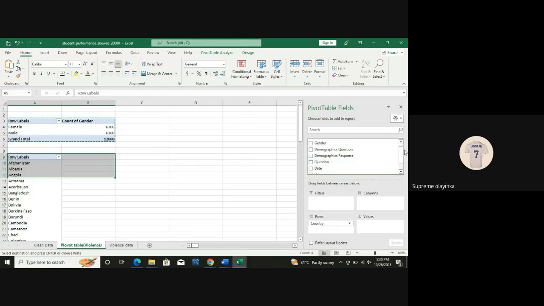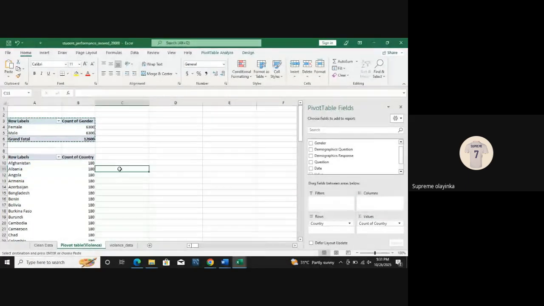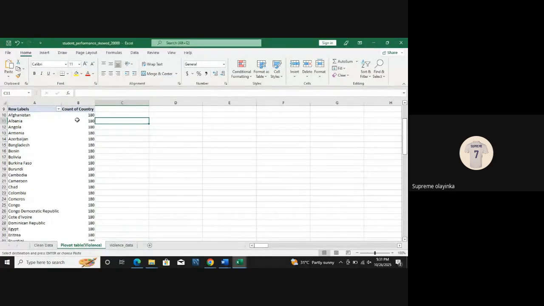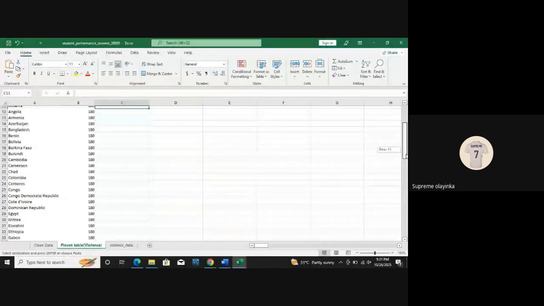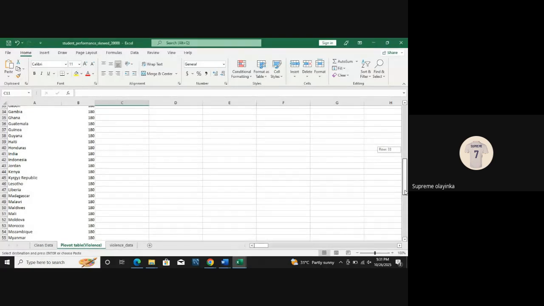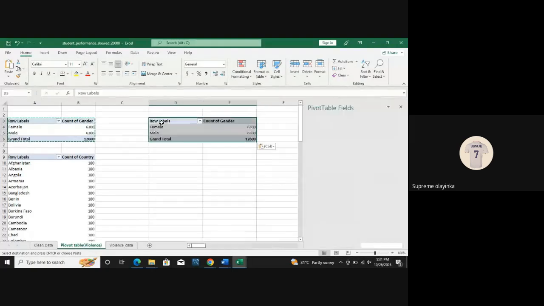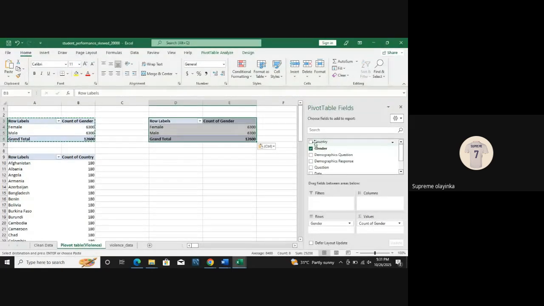Now, because I want to know the country that suffers the most from gender violence, I'll drag the country into values also. I can see that every country has the same number of gender violence cases, because this is a dummy data set. It is not a real data set, it's just for practice, and that's why we have the same value there. Now let's also copy our pivot table and paste it again. So we've explored the country; they have the same gender violence cases, the same as gender.